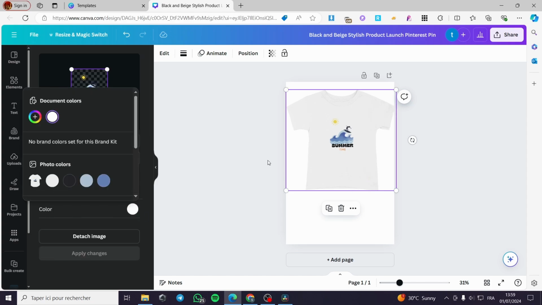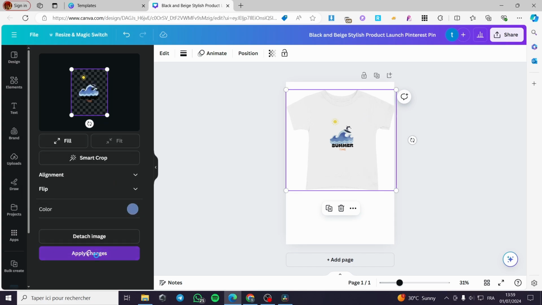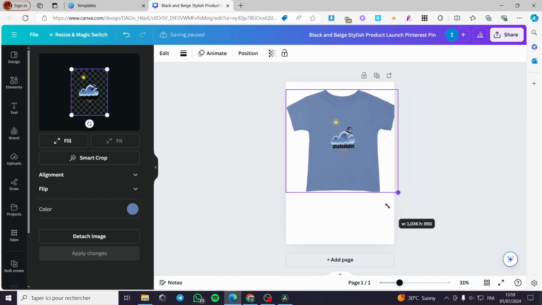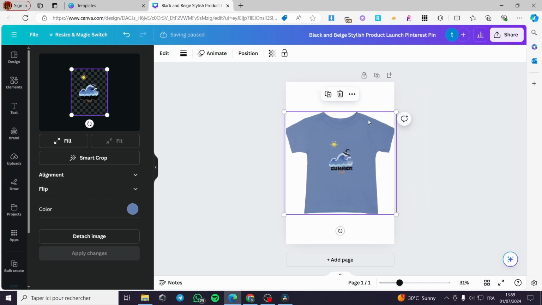If you want to change the color of that, for example the t-shirt, simply click on any color that you want and it will change. Apply changes, give it a couple of seconds, and here we have it like that. Or for example, in my case, I'm going to let the design fill and it will grow up or increase in size a little bit.